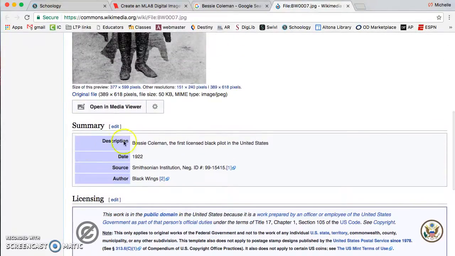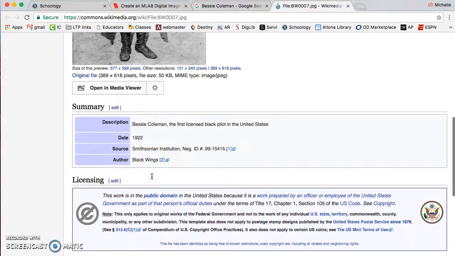So looking at this one, we have description: Bessie Coleman, the first licensed black pilot in the United States. Date of the image is 1922. The source, Smithsonian Institution. And the author is Black Wings. Now, if they knew who created the picture, who took the picture, it would be there. But this is actually going to be the site where we can locate the image, and that would be where Wikipedia grabbed it from to use it.